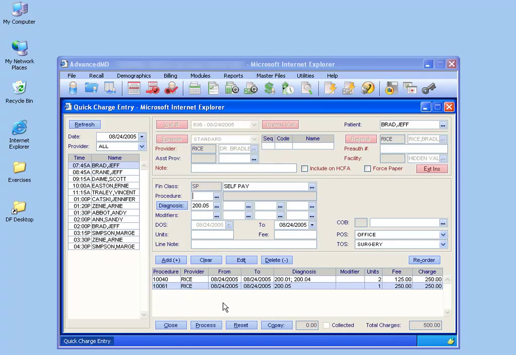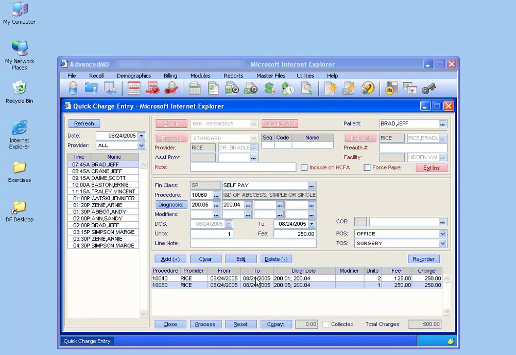Now let's say that I want to make changes to these charges before I click the process button. When we click the process, it'll actually post the charges. So I'm going to go back to this first charge here and double click on it to pull it up. And let's say I want to make some changes. Like for example, units is pulling up $250 because it's 2 times 125.